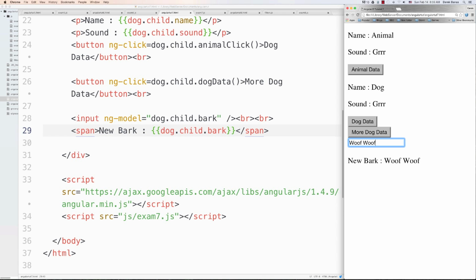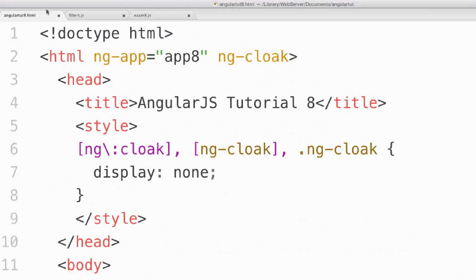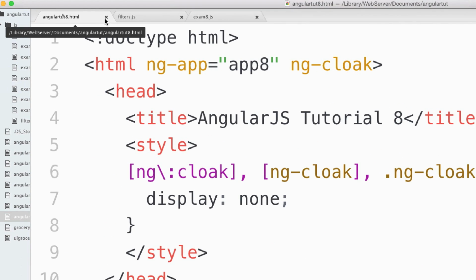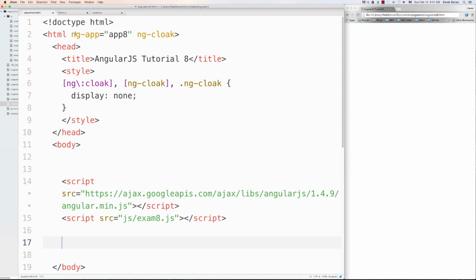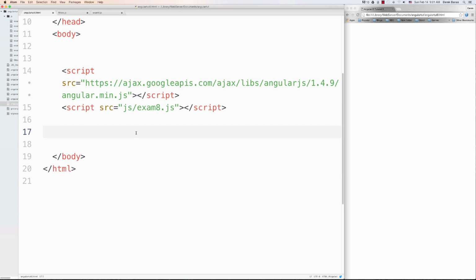And now to finish off everything, I'm going to go into a deep example in regards to how we can use filters. So I'm going to have three files now. I'm going to have AngularTut8.html, filters.js, and exam8.js. And I'm going to have the filters.js file in the JS folder, of course. And basically, filters are going to allow us to transform data in the view without altering it in the scope. And to use filters, you're going to use the pipe character, as you're going to see in a second.